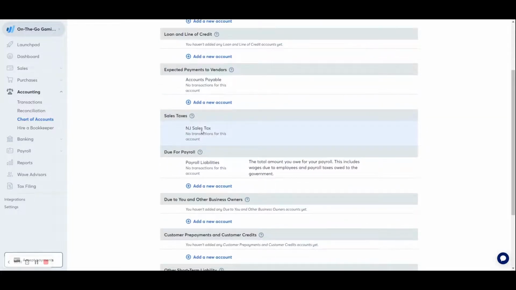Sales tax, you would want to create an account here for each of the different taxing authorities that you have to pay money out to. That way, you can reconcile whether you're paying federal taxes or sales taxes. Go ahead and keep those separate. Payroll liabilities was an account that they already had created in here when we set up our account.